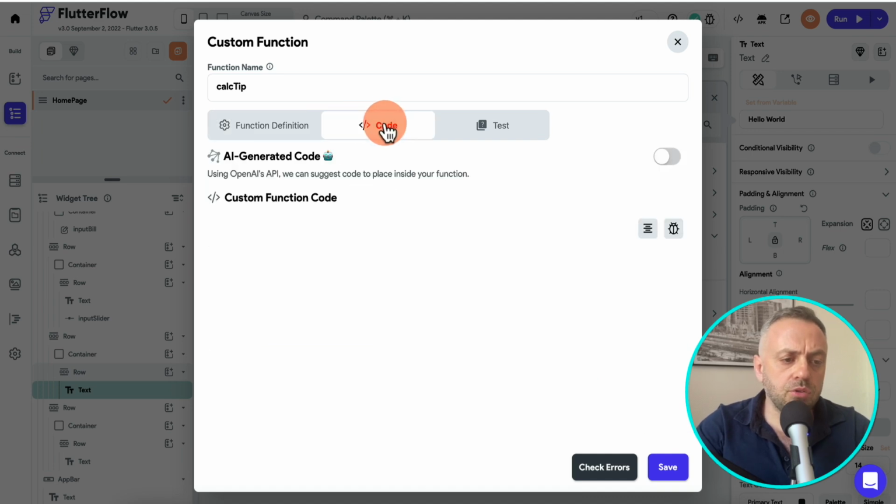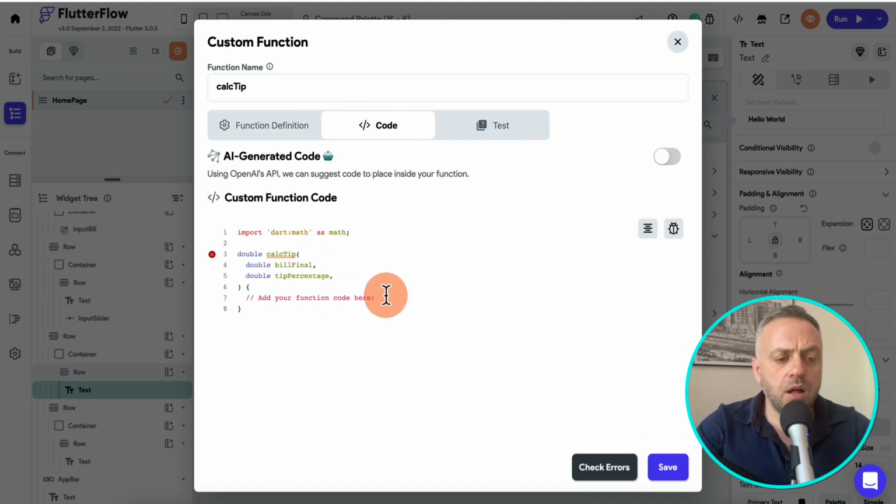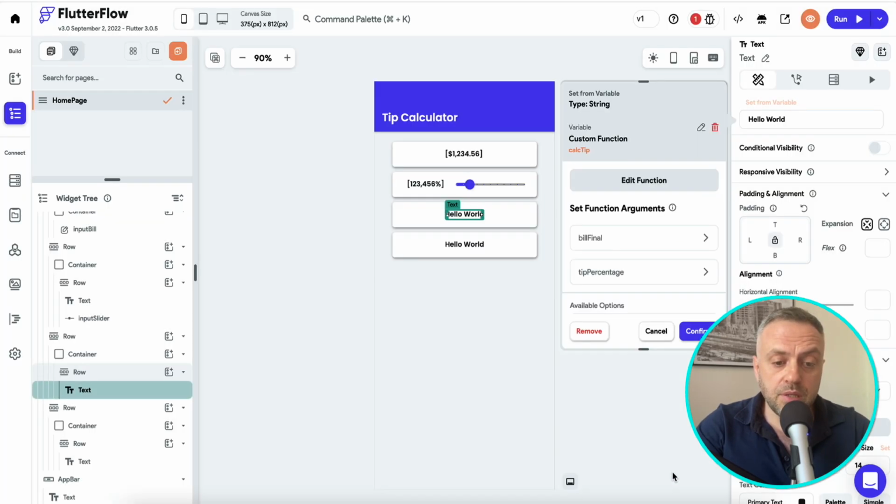All right, we're going to go into code. And now we have the values. And all we have to do is this. Return bill final multiplied by tip percentage. That's it. Bill final is, let's say, 100. Tip percentage is, let's say, 10% or 0.1. Okay, then the tip becomes 10. Okay, very, very simple. We're going to hit save.